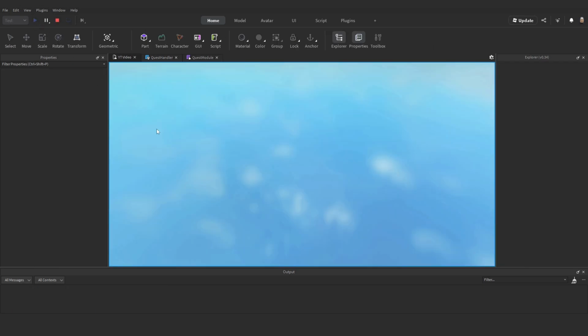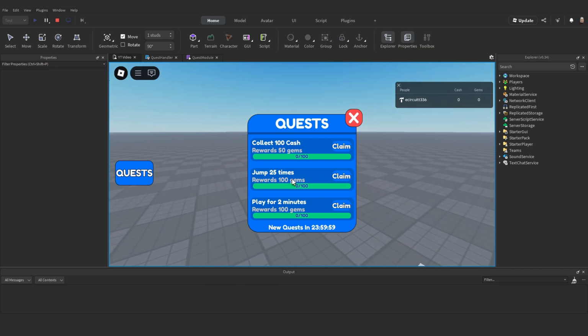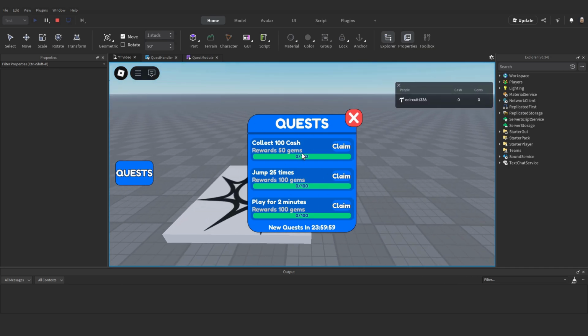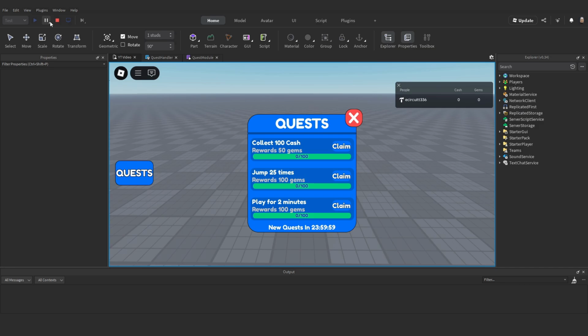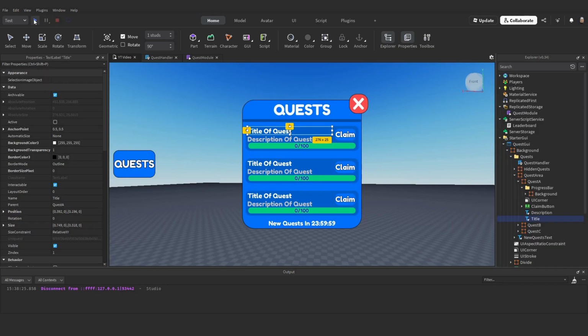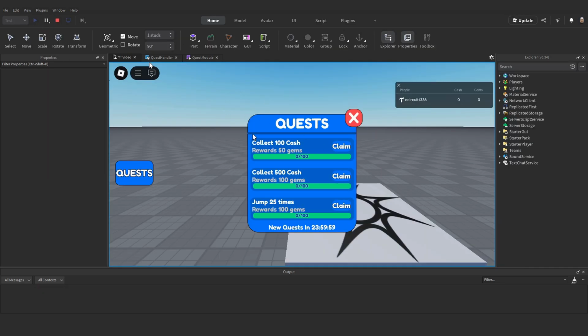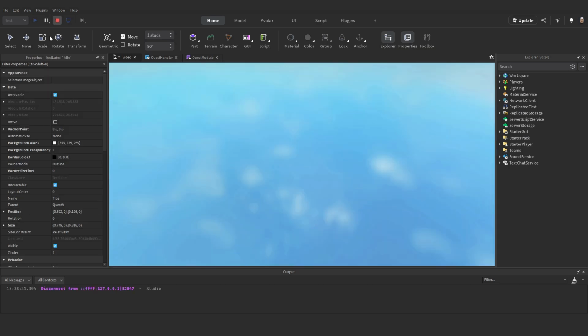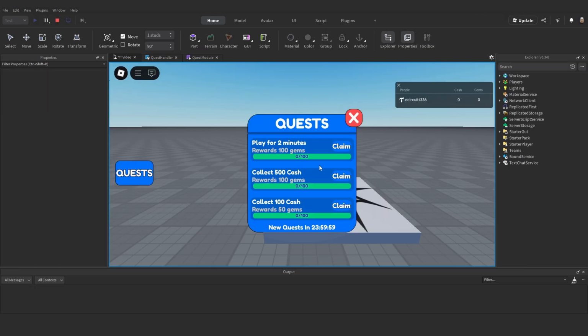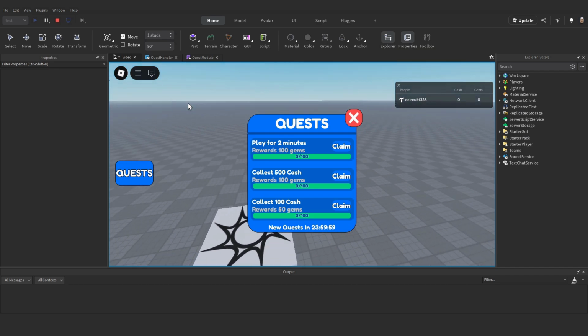Hit test and play. And we've got 3 random quests here. So our title, our description, our title and description. And no matter how many times we do this, we'll get 3 different ones and they'll never be the same quest. So I'll just do this one more time just to show you that they're all different. 2 minutes, 500 cash and 100 cash. Perfect. So you can sort of see how it's starting to come together.